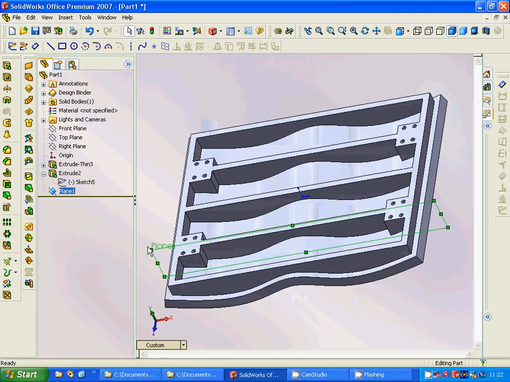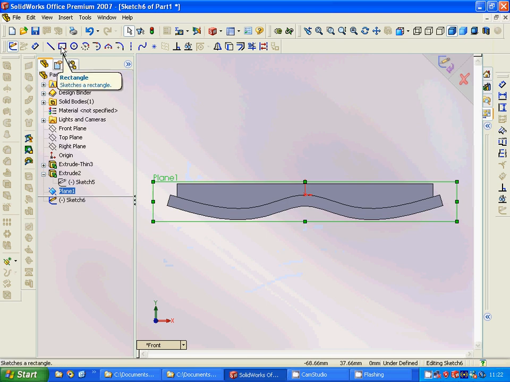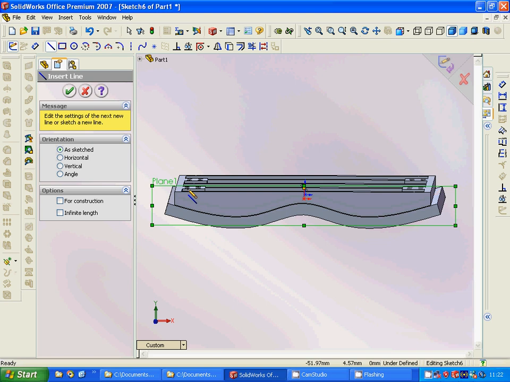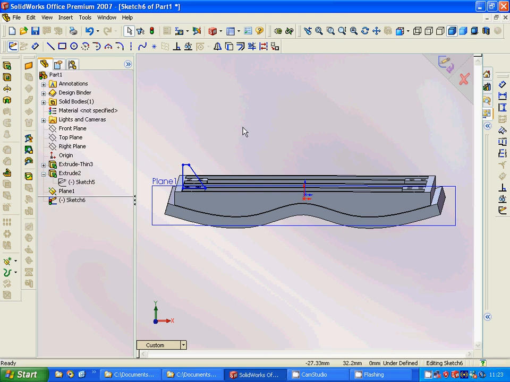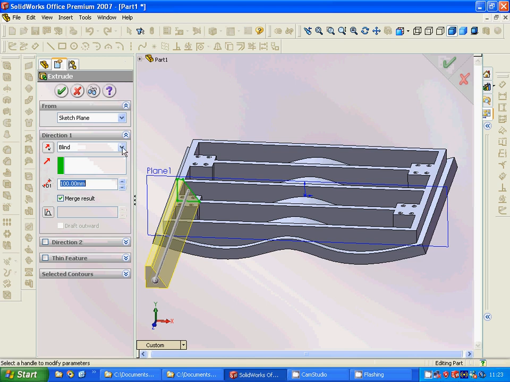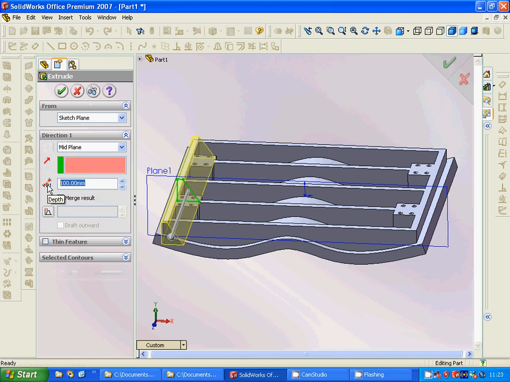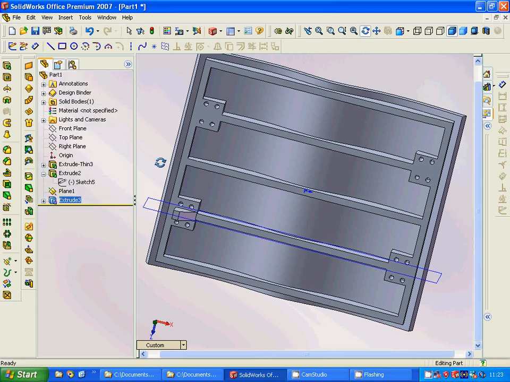And we are going to sketch on this plane a profile. I suppose that we accept this. And we are going to exit the sketch, and we are going to have a mid plane on a 6. And we are going to see that it doesn't, yes, so we take 4. Now we have spaces for a screw and something.